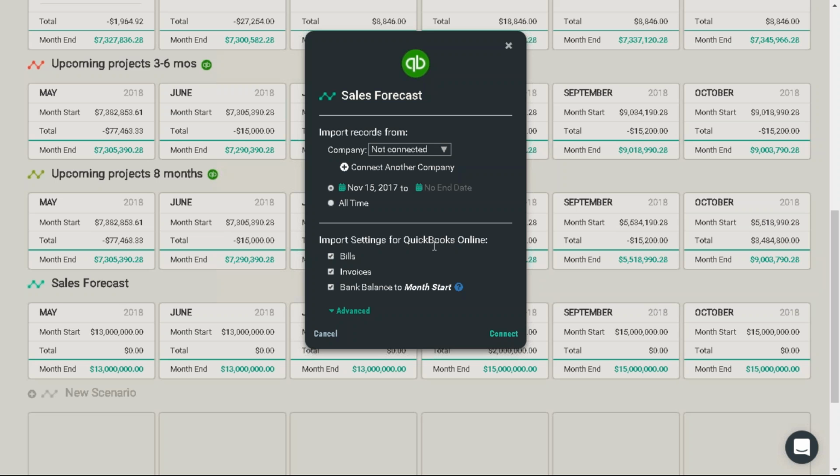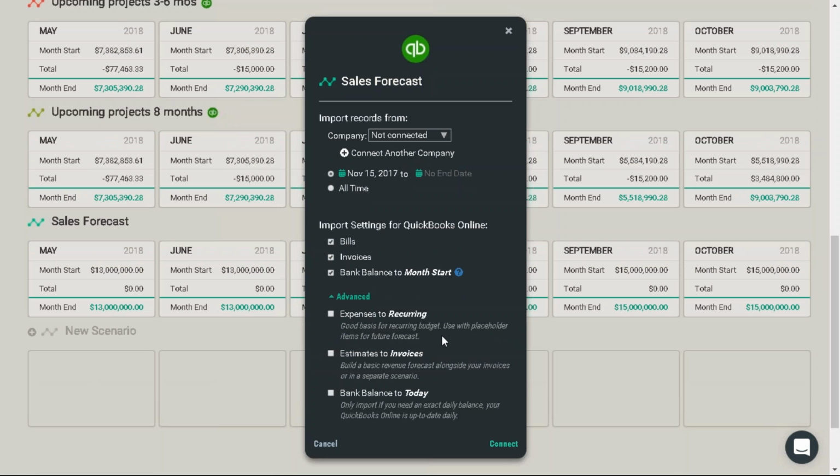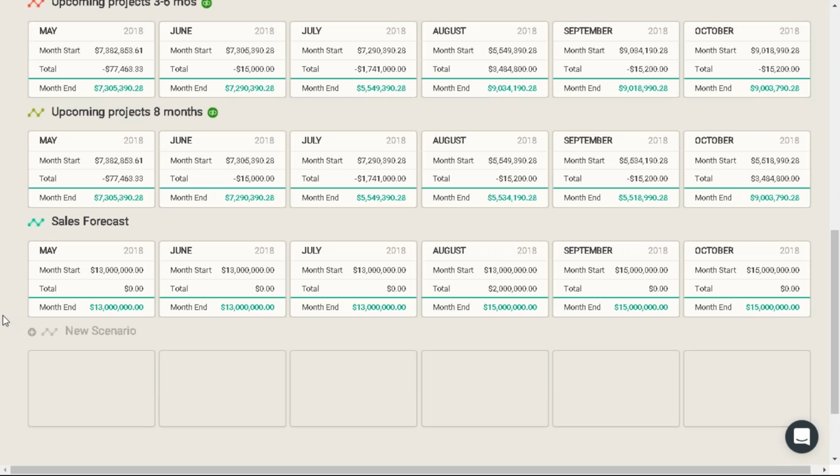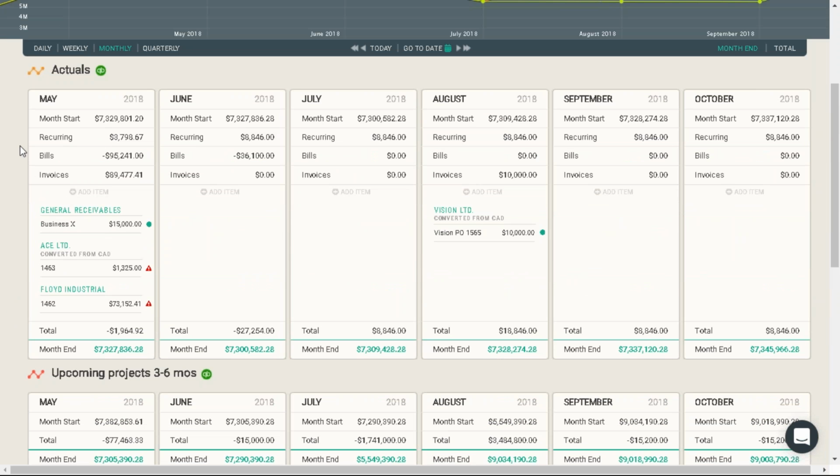And then I can decide what information I'm going to bring in: bills, invoices, my bank balance to my month start. As more of an advanced user, you could bring in expenses, estimates, and if your client was very focused on cash flow, maybe bank balance to today. Okay, so with that information here, you're given something that looks like this once it imports. Import takes anywhere from a few seconds to up to a minute or 2 minutes, depending on how many inventory items. So if you have an inventory heavy business, you might want to limit the date range in order to get more information in more quickly.